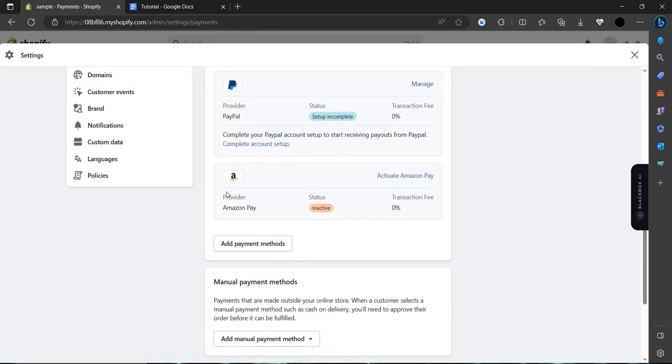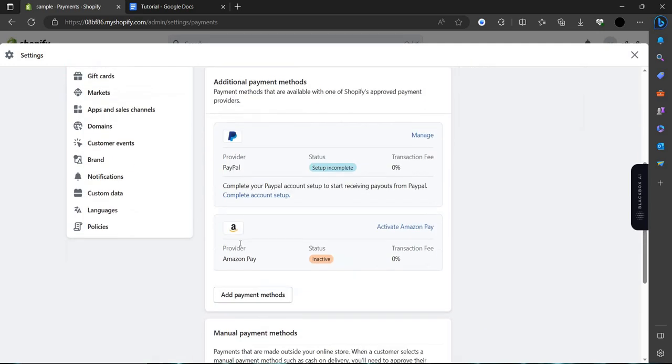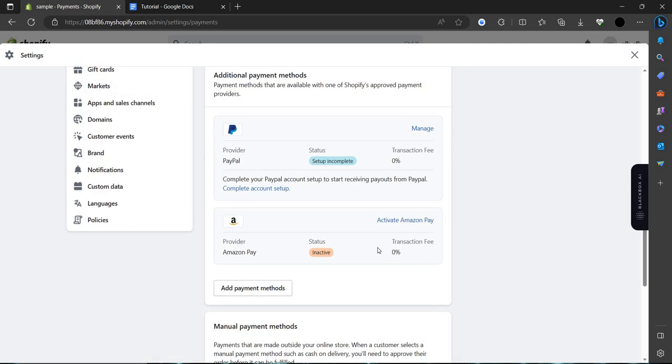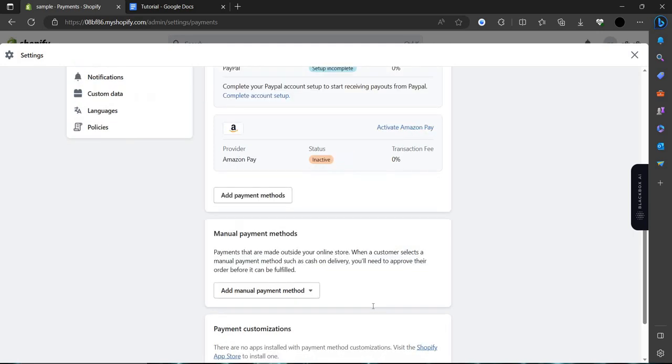In additional payment, we have Apple Pay. Amazon Pay is the Amazon payment option, so from your Amazon wallet, you can just pay. We can link them here, and your customer can pay.